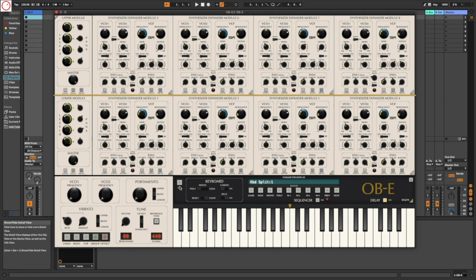on the right side you have the lower section. And so you can create different sounds on the left side and also on the right side. And it also gives you very versatile patches.